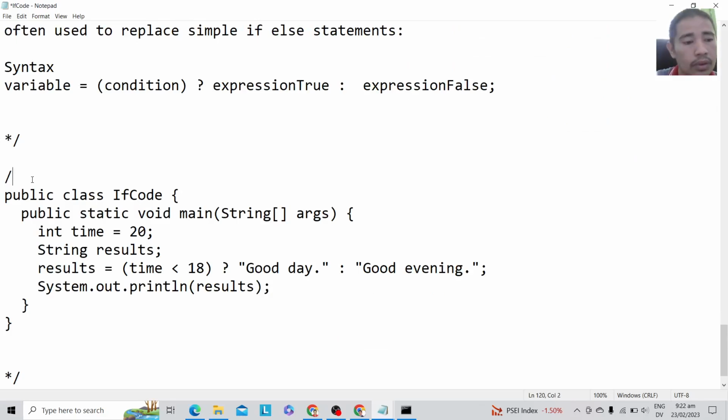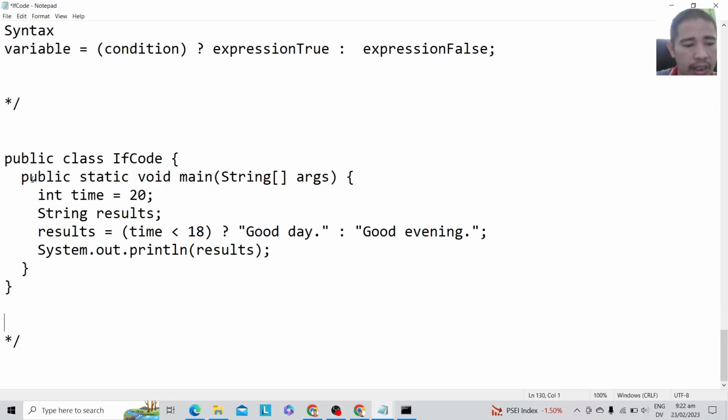Let's try to activate this particular line of code by deleting the multi-line comments. So we have here our variable time, which has a data type of integer and the value of 20. We also have another variable, which is result, with no value. So result equals time less than 18, then this question mark. If that is less than 18, it will produce good day, and if not, the result would be good evening.